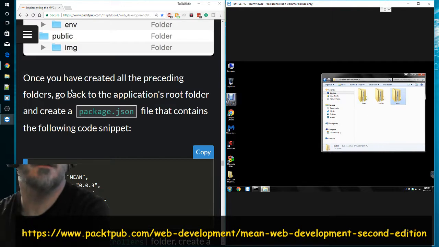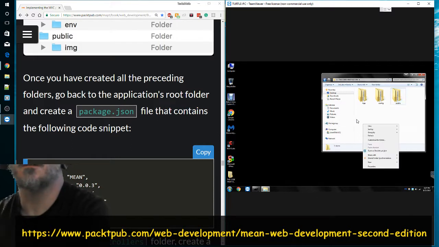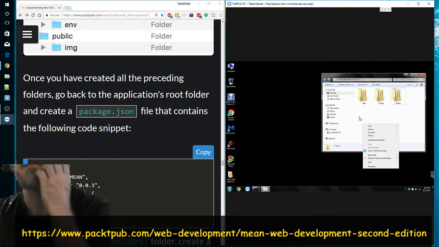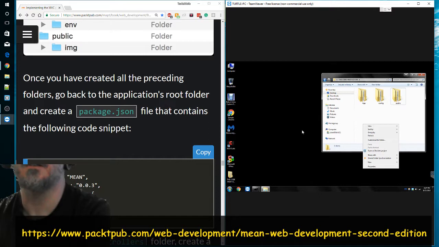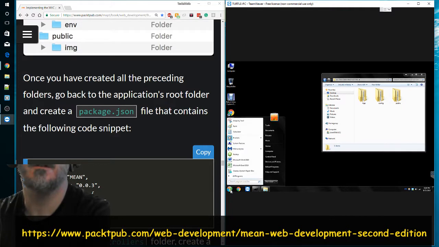So we're back in the root. Once you have created all the preceding folders, go back to the application's root. Okay. You know what? Maybe we could, if we're going to do JSON anyways, we should have Brackets on this machine, right? There it is, Brackets.